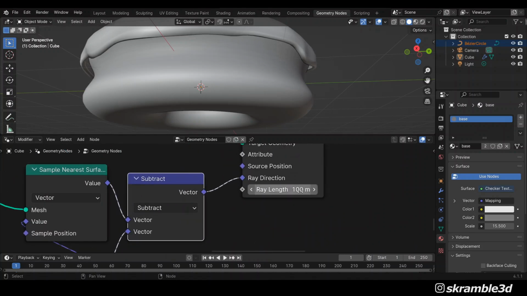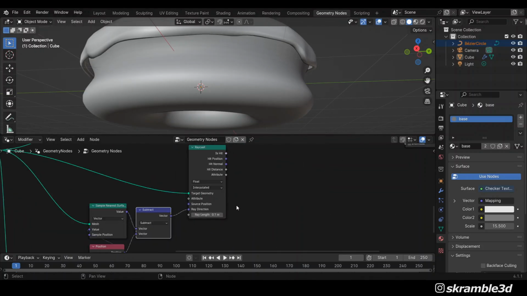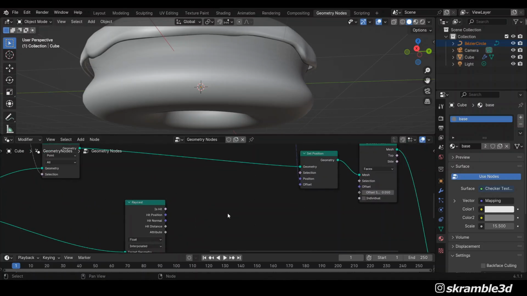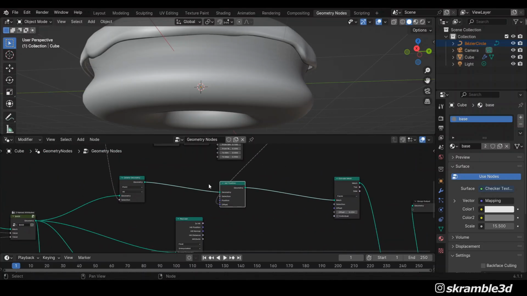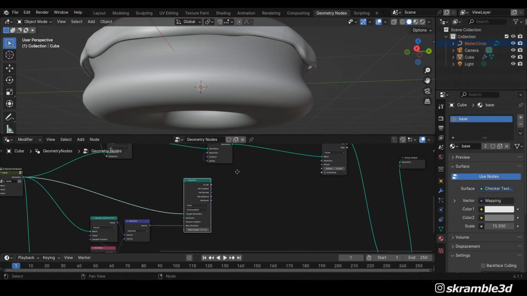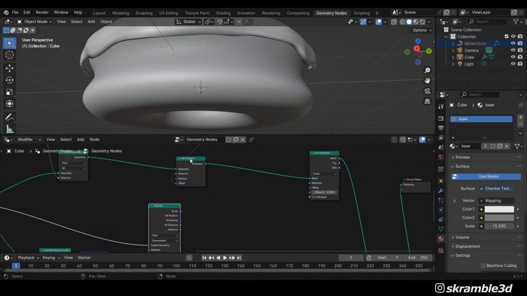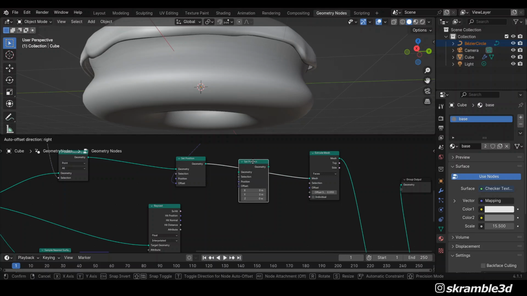We do not need 100 meters worth of ray length, and if this is too long, it can cause certain kinds of glitchiness. So I found it's best to put this to about 0.1 meter, assuming you're using the same elephant scale that I am for this. Right, we need to do this operation after this noise displacement set position. So we'll need another set position.